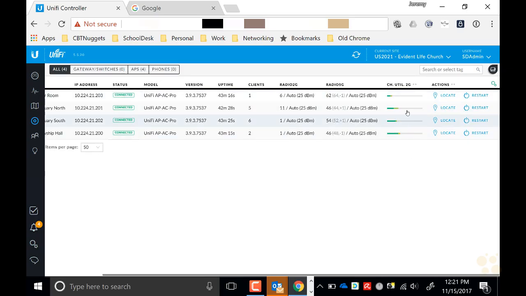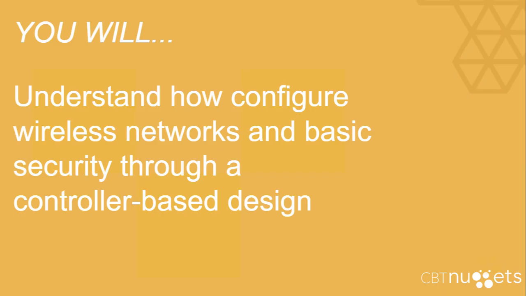Compared to what it was before, I don't know if you remember it, but there was a lot of orange on there, which was interference coming in. That is so much better. Our clients are nice and evenly distributed across a lot of these WAPs. This is looking good. Well, I told you at the beginning of this nugget that you will understand how to configure wireless networks and basic security through a controller-based design.